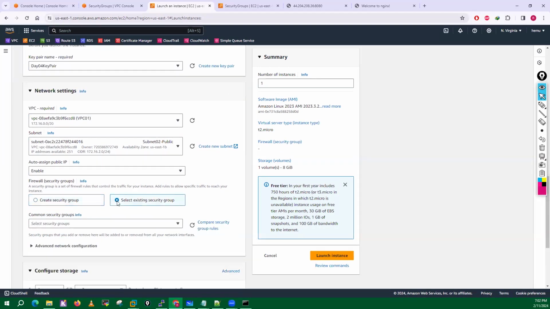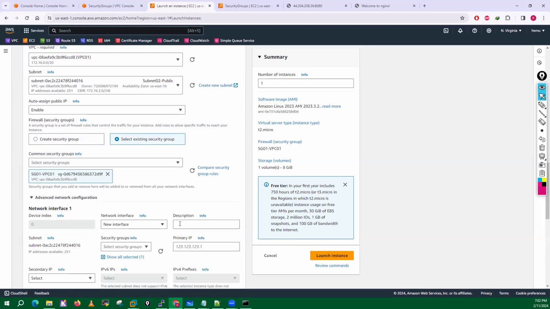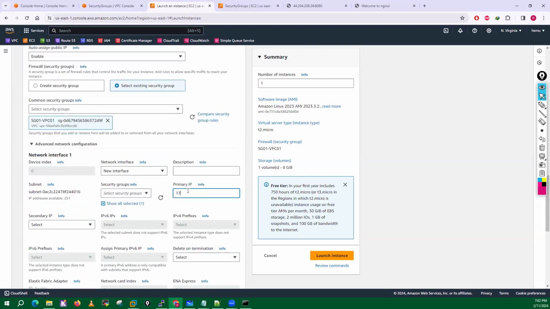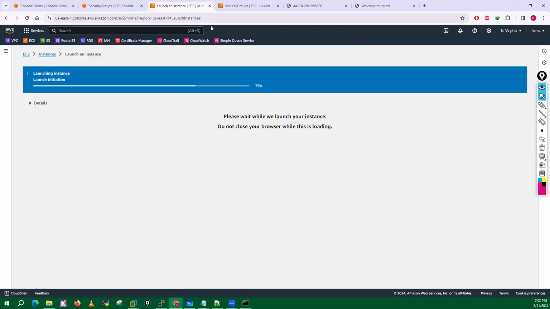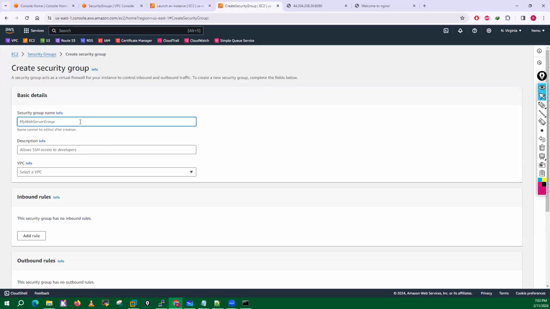Now here, I can do one thing. Either I can use the existing security group. Let me just use this security group. I'll go here, 172.16.2.100. Let me launch this VM, and I'll go into my security group. Let me create one more security group. So, VPC01 security group 02.